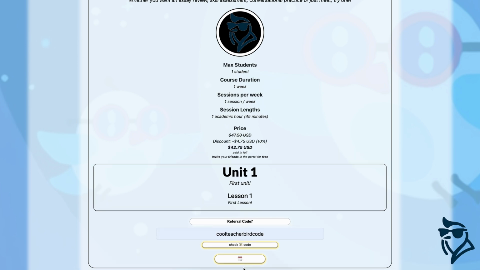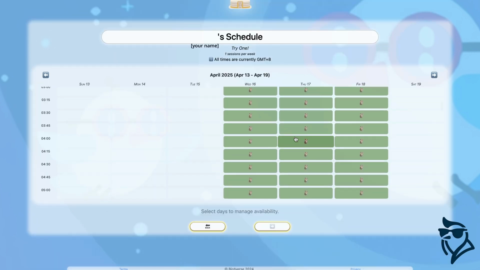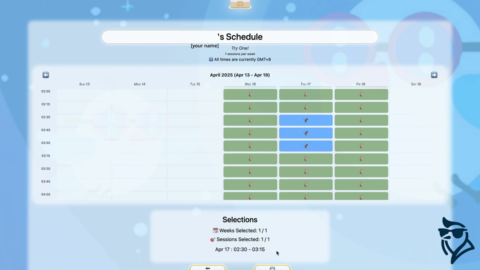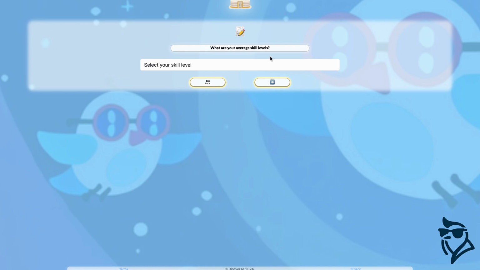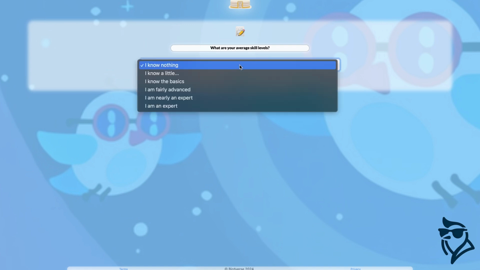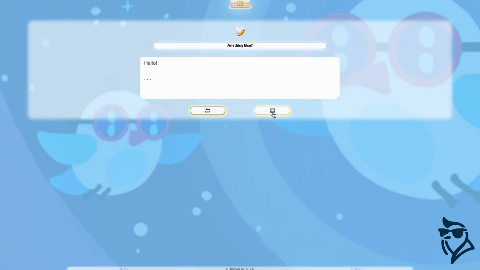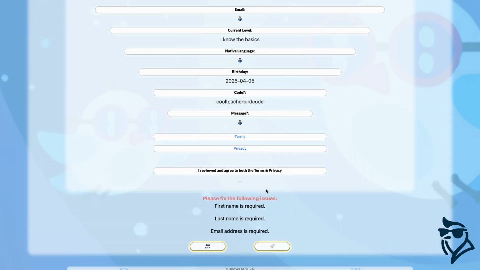Head over to the scheduler. Now, the students choose the class schedule based on the availability you set. Since this is try one, they only need to select one. Then they fill out some basic information like their skill level. It might be helpful for you to know. And then some other basic information about themselves. And then they go ahead and submit their form.